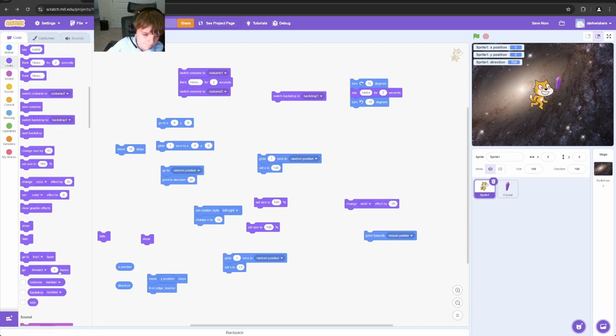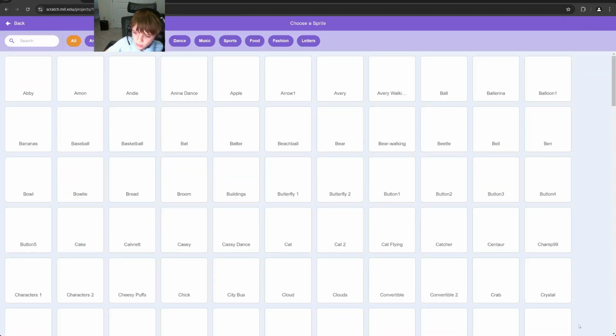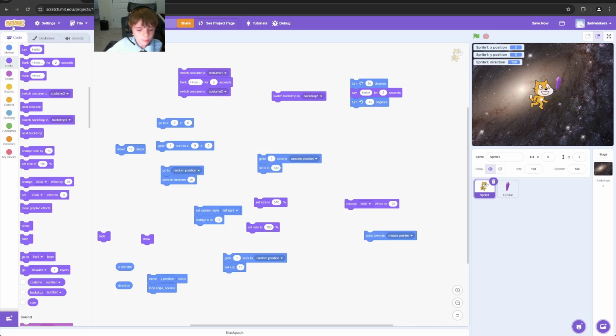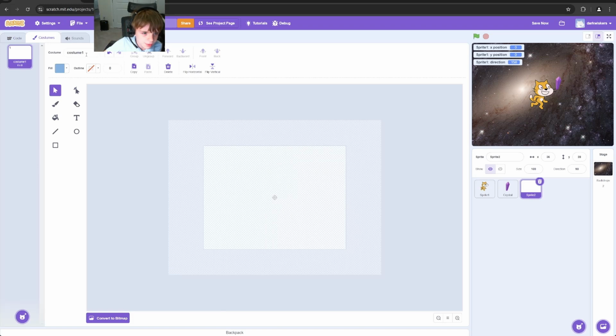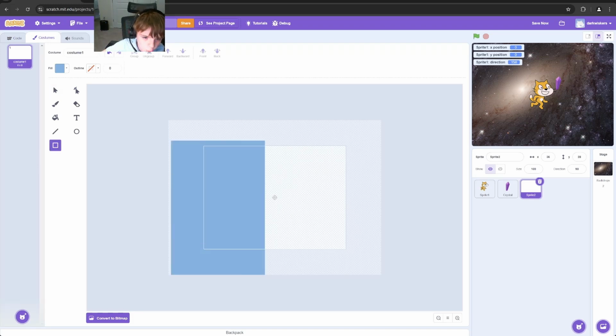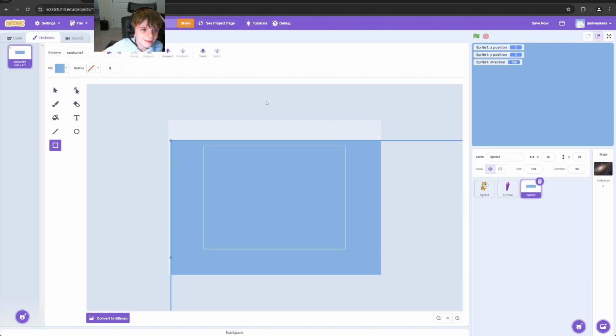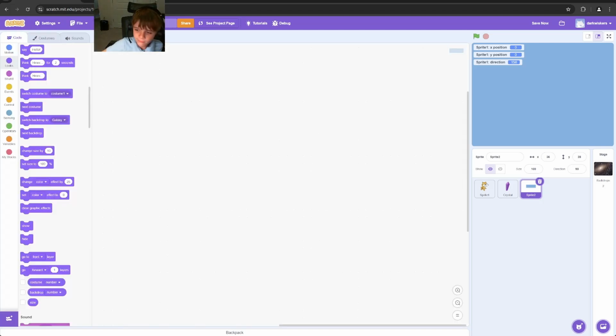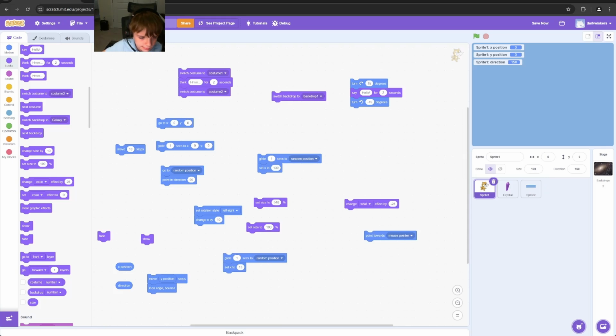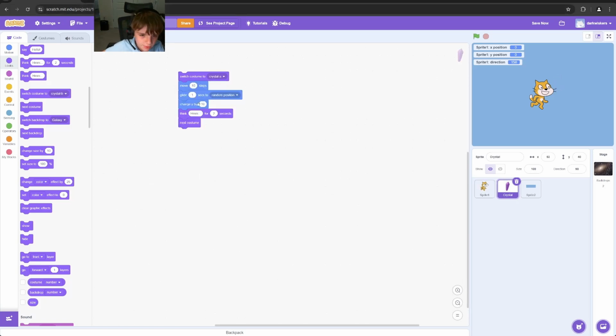Okay, so go to front layer. I'm gonna make a ginormous sprite. Nope, I don't want that. I'm gonna paint. This sprite is gonna be ginormous. Okay, so that's it. Sprite 2. And now, if I press go to front layer, it'll also be good for Crystal, I mean. Now it's time for set color effect to 0.